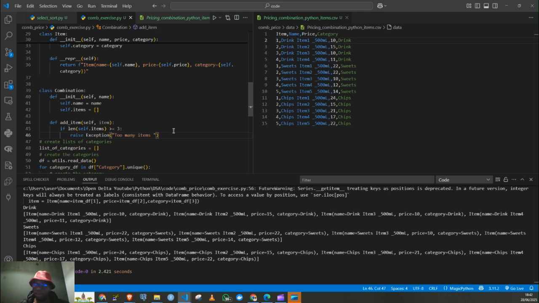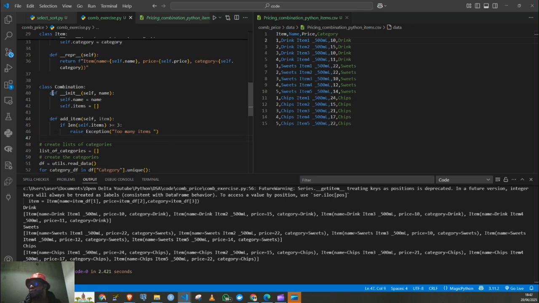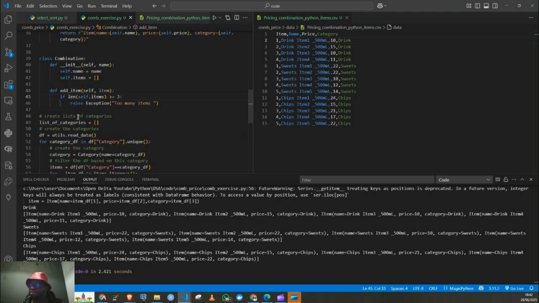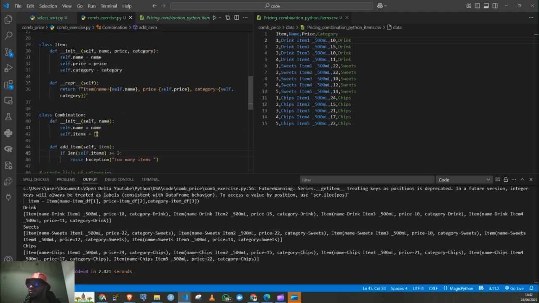And then we have the combination, which has the name and the items. And also we have to add an item, but in this method we have to check that we can only have three items. There could also be another method where we say that we can't have more than one of the same item from a category. I think that's a long way around of saying that every single category must be unique in this combination.